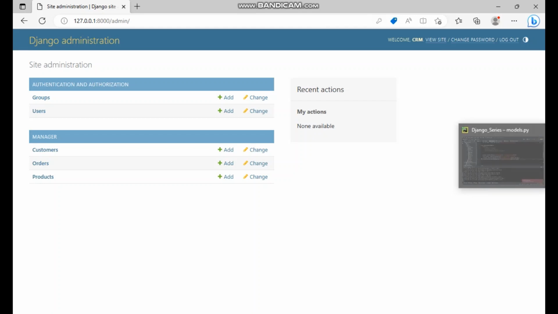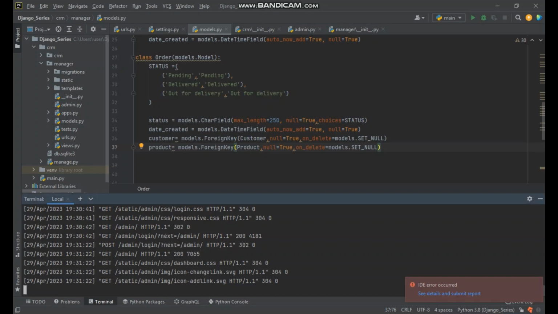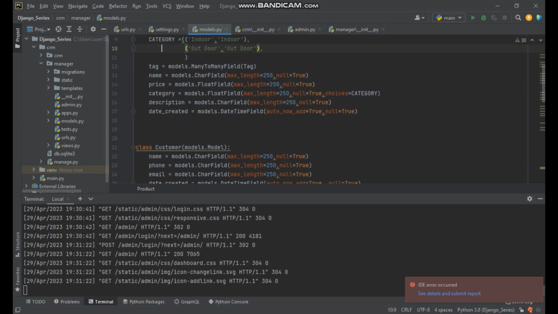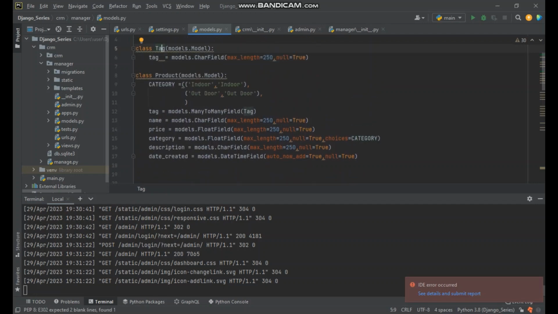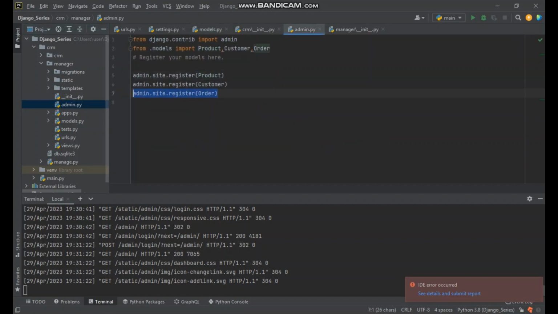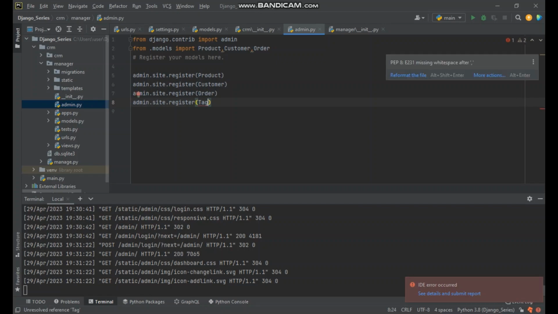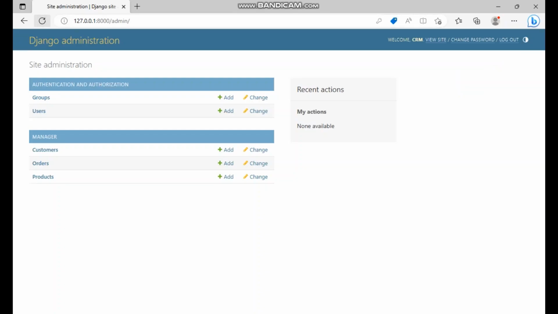I think we also have to go here. Since we put a table for tag, another thing we need to do is go to admin and register tag here so that it appears on our admin panel. So we have tag, and then we refresh.